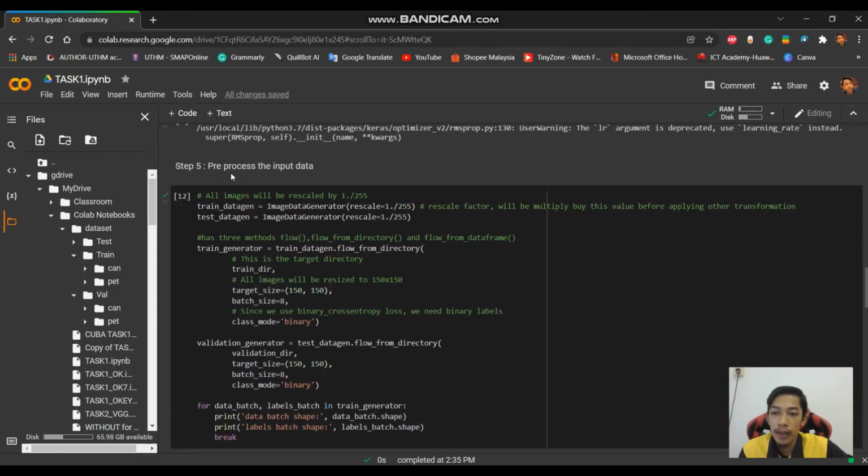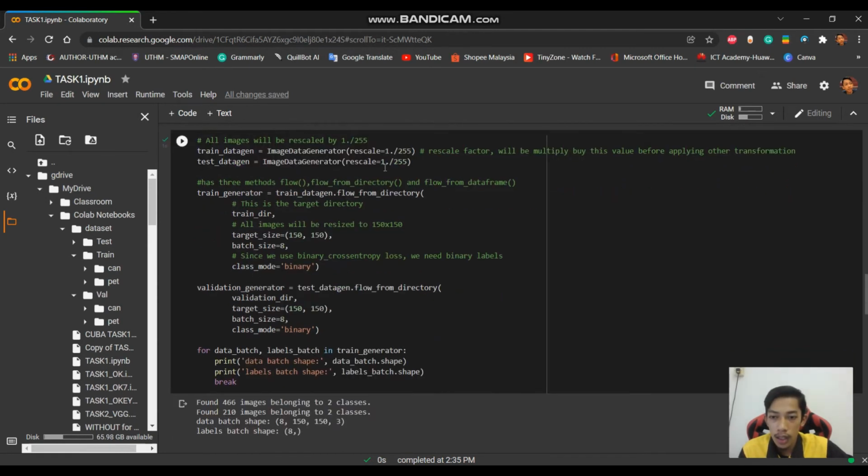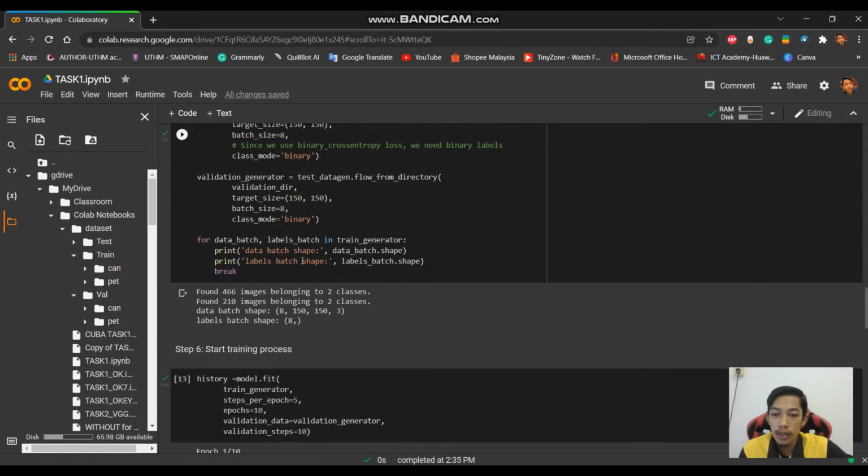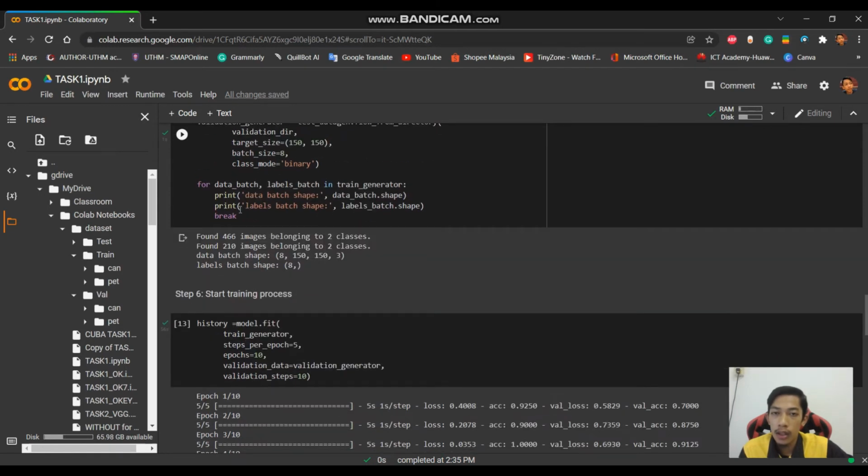Then for step 5, we pre-process the input data. Here our target size is 115 by 115, and we use a batch size of 8. The result is that we found 466 images belonging to 2 classes and found 210 images belonging to 2 classes. The data batch shape is 8, 115, 115, and 3, and the label batch shape is 8.